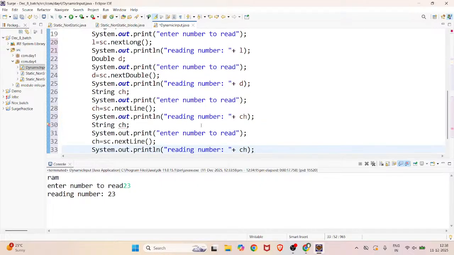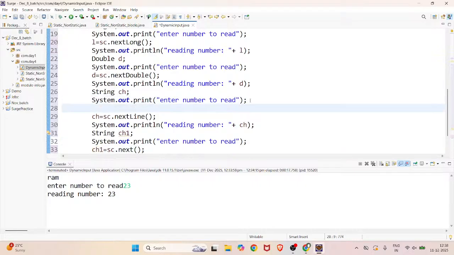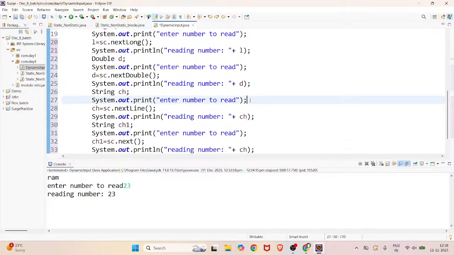Suppose control V, next, sc dot next. Okay, I think for the character, char is there, right? And for reading the character, so char, here I can check.